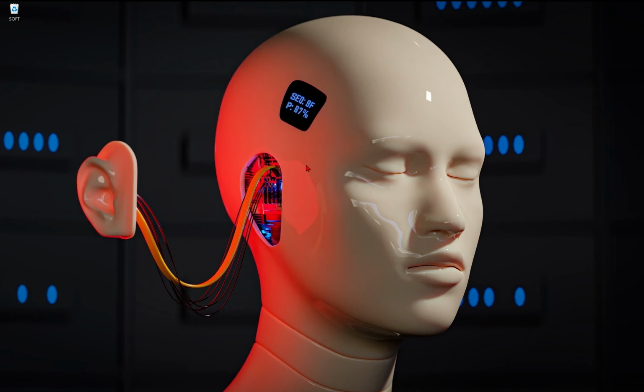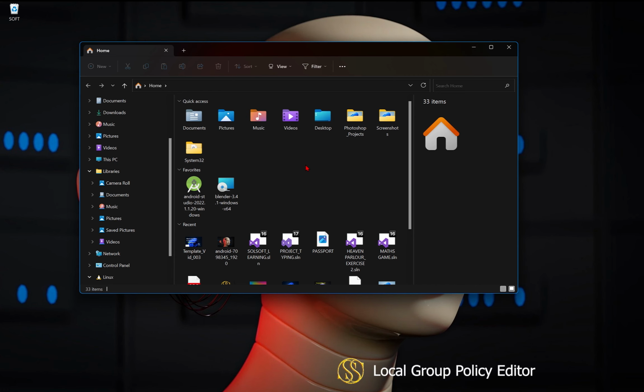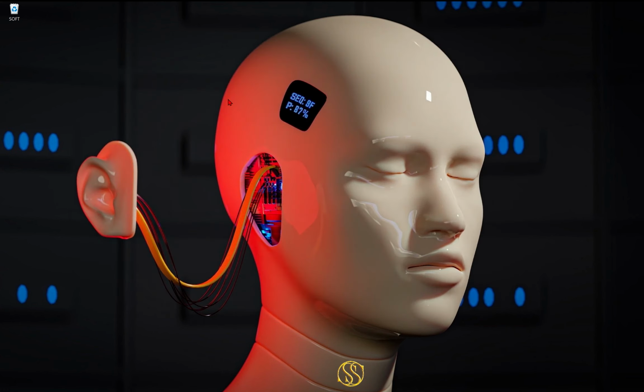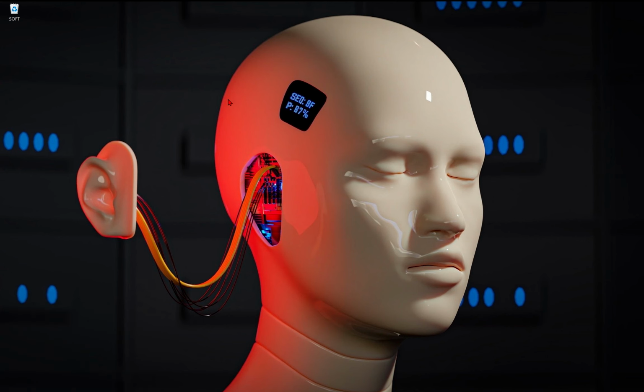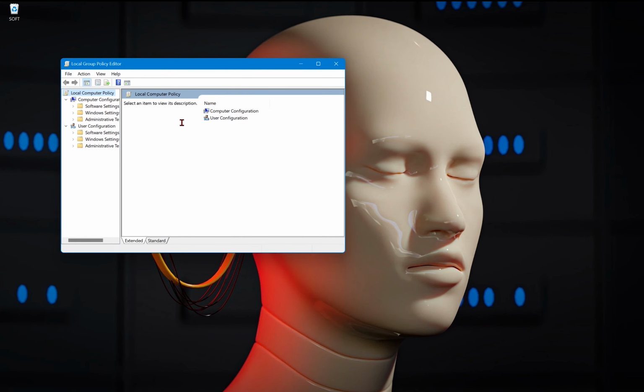Another command, if you want to open the Local Group Policy Editor, type the word gpedit.msc, press Enter. You can see that we have access to the Local Group Policy Editor.